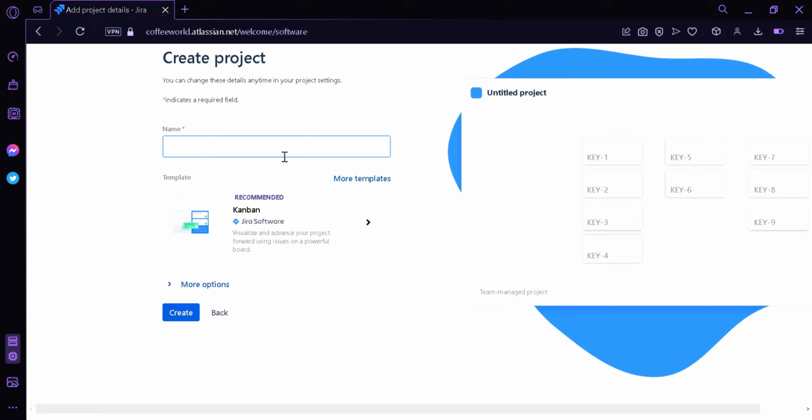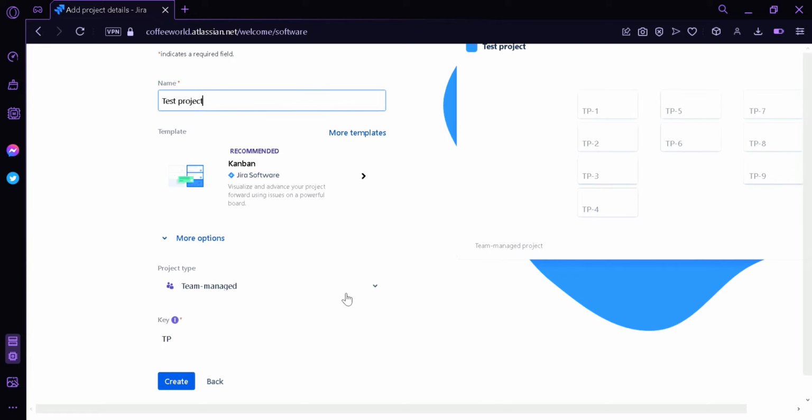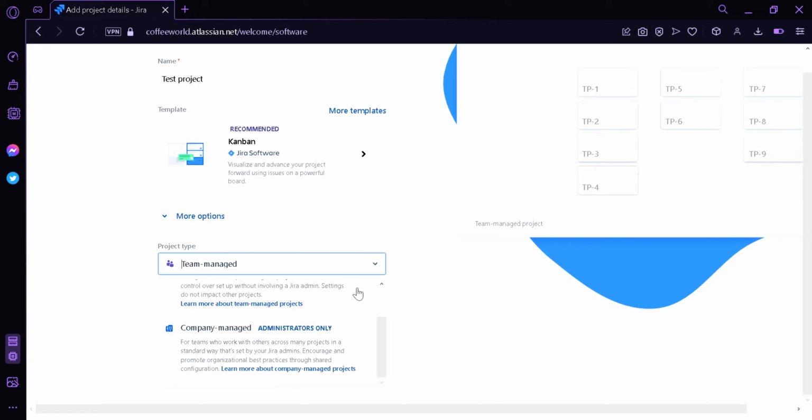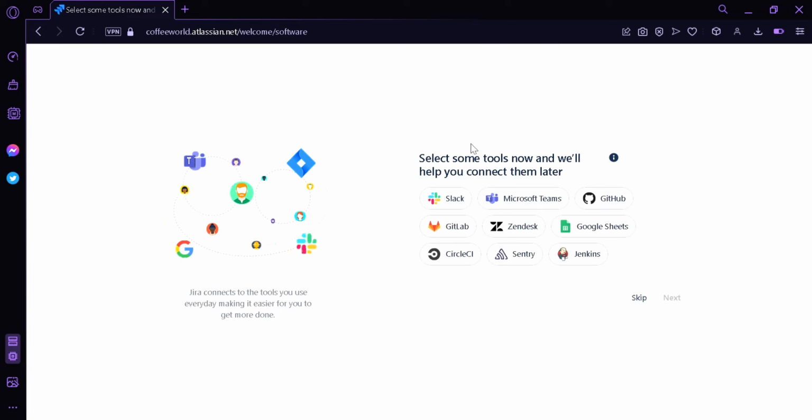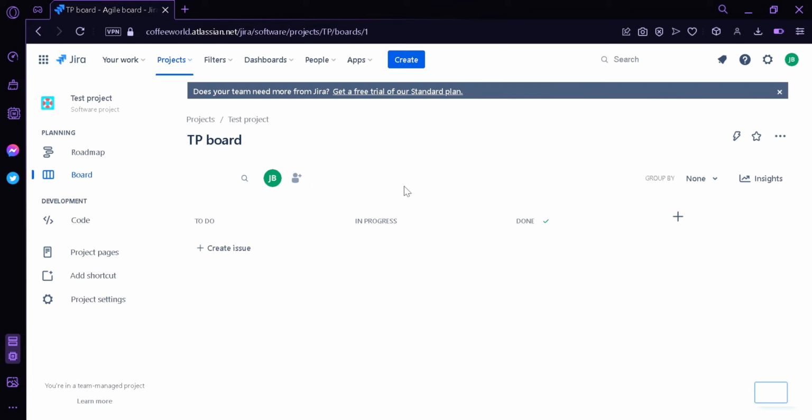We're going to go back over here. We're going to retype our project name. There's also more options over here where we can change the project type from team managed to company managed. Then we're going to click on create. It's going to ask us if we need help to connect on the specific tools over here. But right now we're going to skip this. And now we are finally here at the home page of Jira.